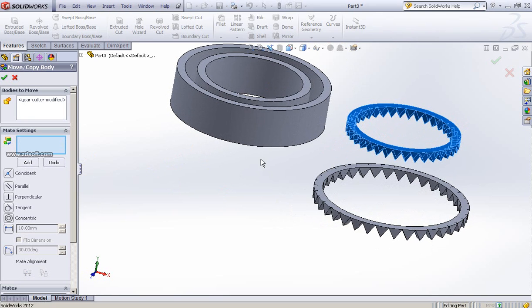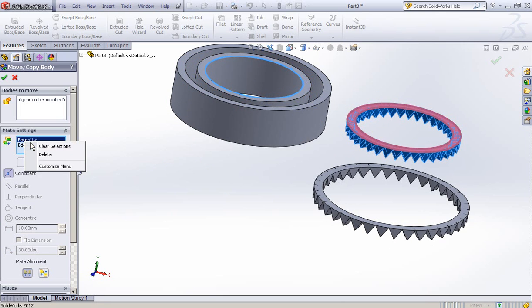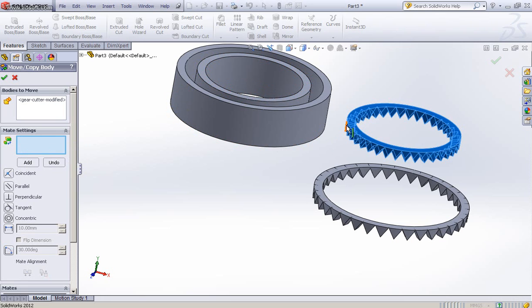The next step is to select this surface and this surface. Let me clear this again. Clear that. Select this surface and this surface.